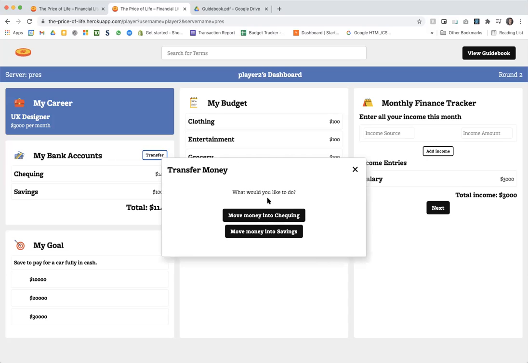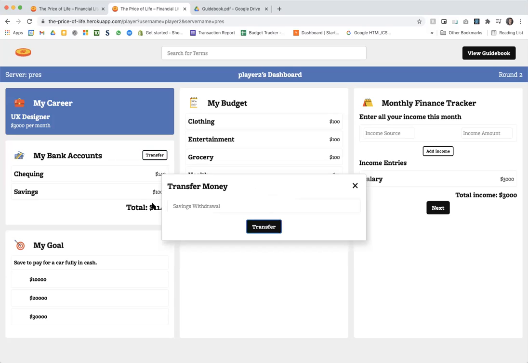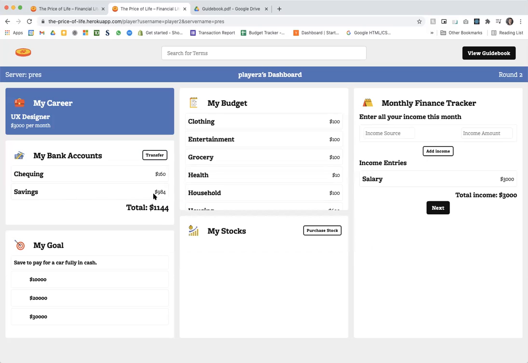So I will show you the transfer functionality. So now that it's an even number round, I can transfer. Let's say I want to move money into checking. So I'm taking it out from the $1,000 I have. Say I want to move $20. So I'll just click transfer. And now it's moved $20 from my savings into my checking account. And the total is still the same.